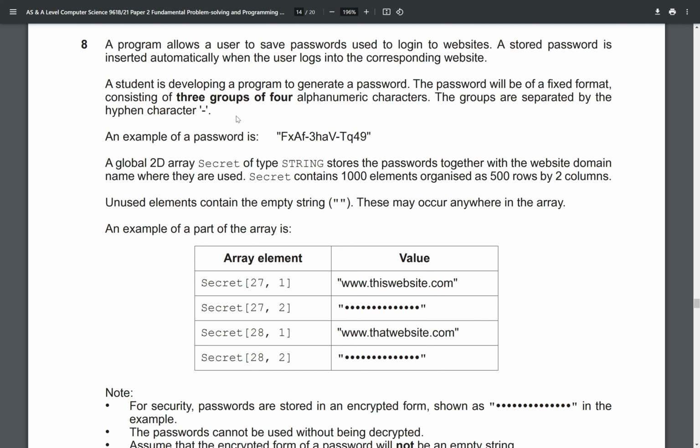Looking at question 8, it says a program allows a user to save passwords used to log into websites. A stored password is inserted automatically when the user logs on to the corresponding website. A student is developing a program to generate a password. The password will be of a fixed format consisting of 3 groups of 4 alphanumeric characters. These groups are separated by the hyphen character.